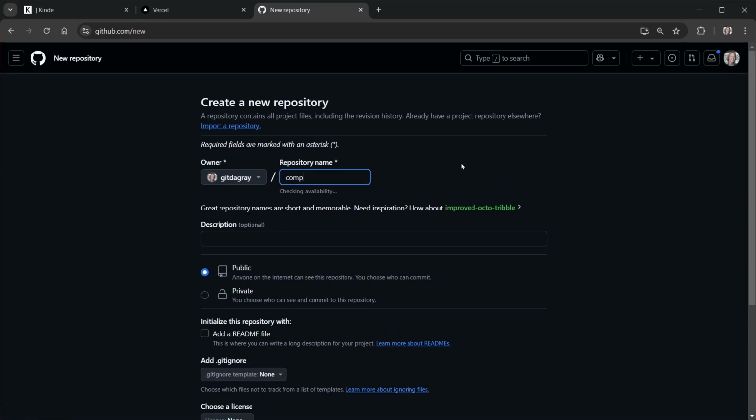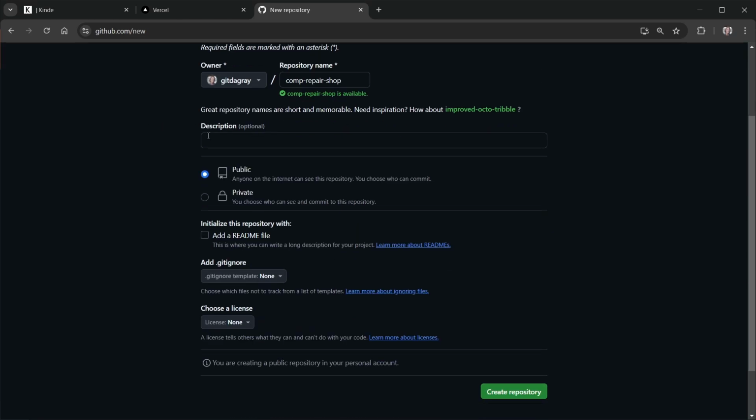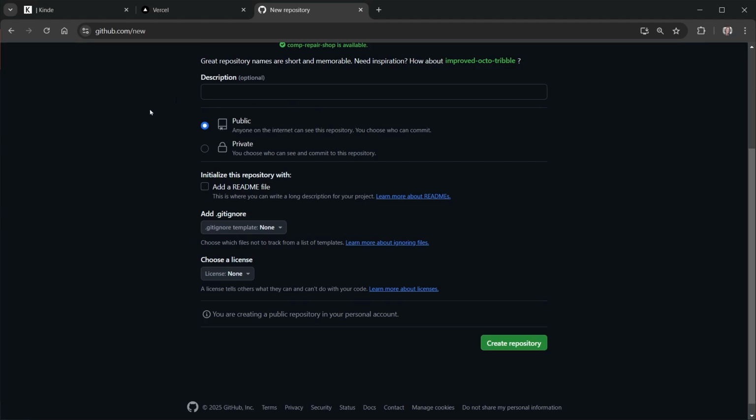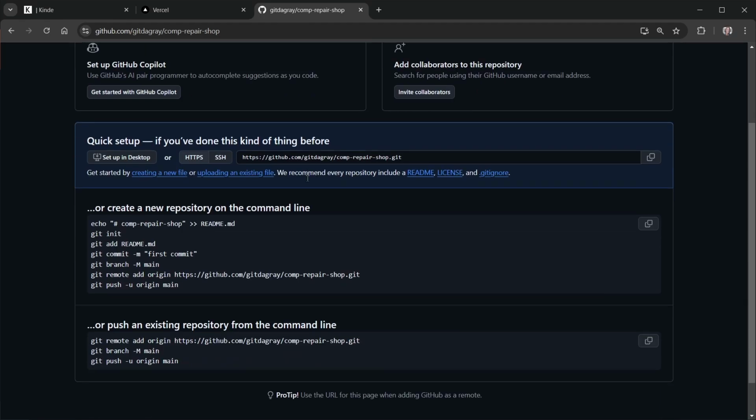I'm going to call this comp-repair-shop, and it says it's available. I'm going to just leave it public. You may have a free account. I have the option for private because I have a professional account, but if not, either way, public is just fine. Let's go ahead and create the repository. Once we've created the repository, it's going to give you a page like this.